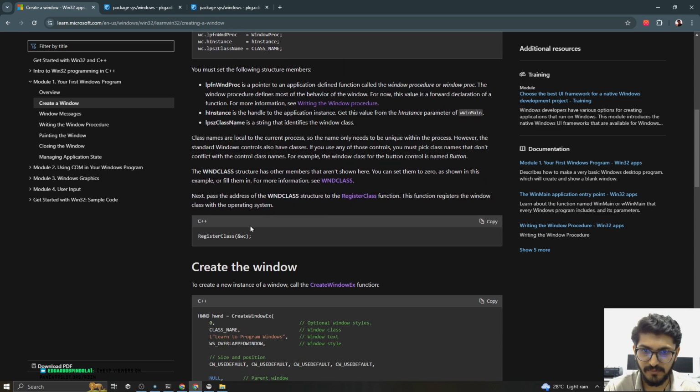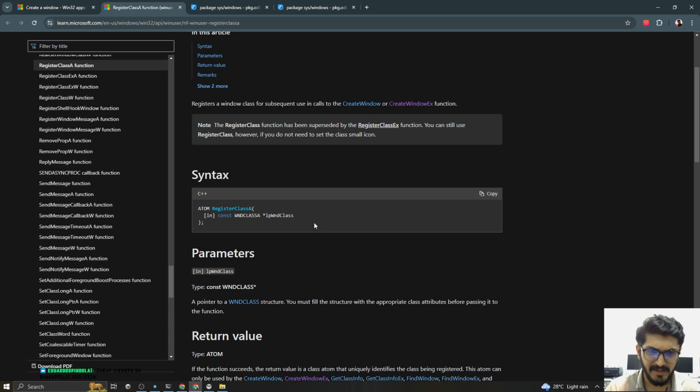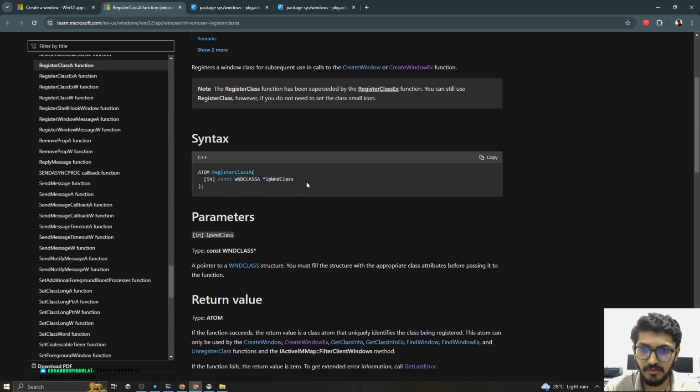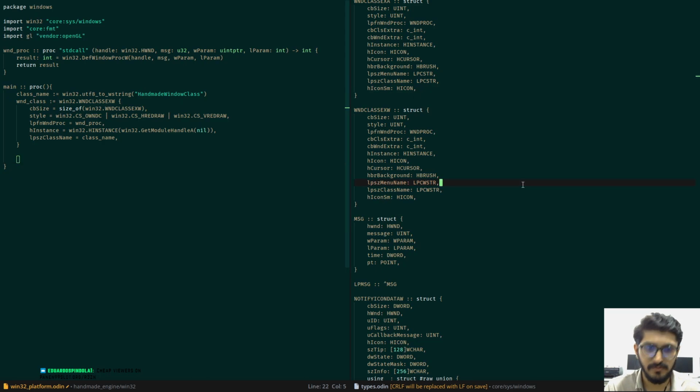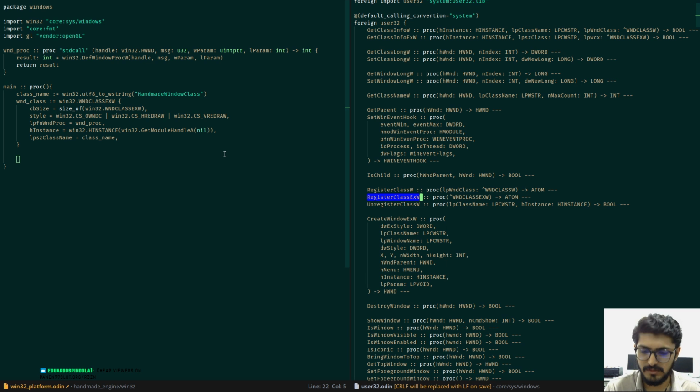For registering the class, we have a function called register class, and this returns an atom. If we go to the register class documentation, it returns an atom, which is kind of like success. It works a little bit like a boolean, not exactly. So we'll call register class A. So we can just find register class. We'll need to call register class XW, right? So we'll just copy this, and we can call it inside the if. I think, yeah, we can just check how it works.